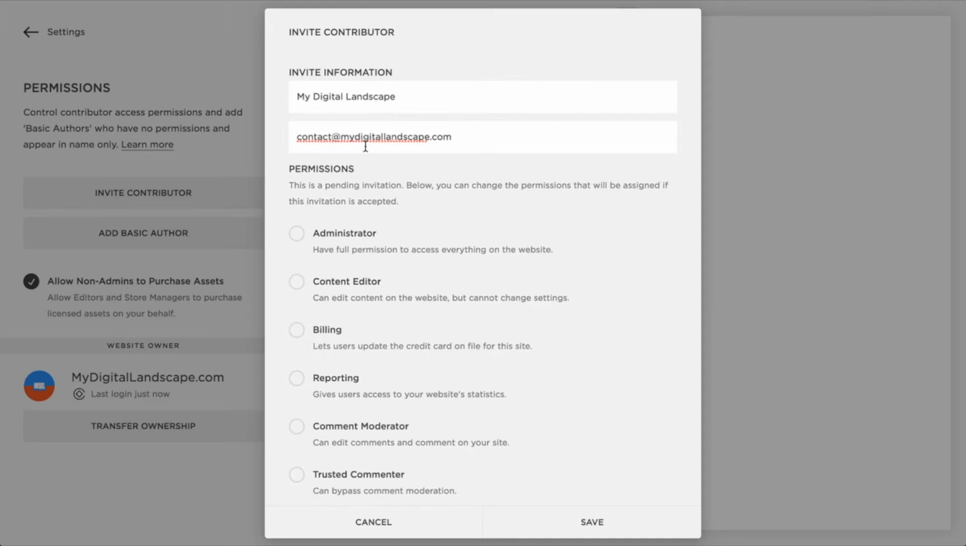One thing to point out is that there are two L's right here. This is a common typo, so make sure you have mydigitallandscape.com. You're going to want to set us up as an administrator.